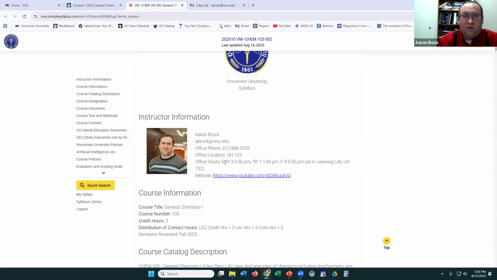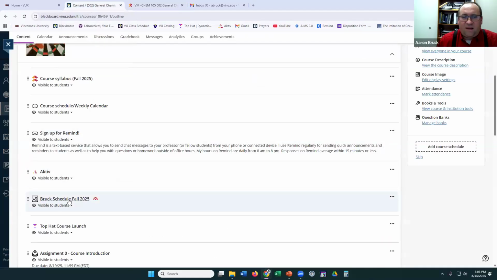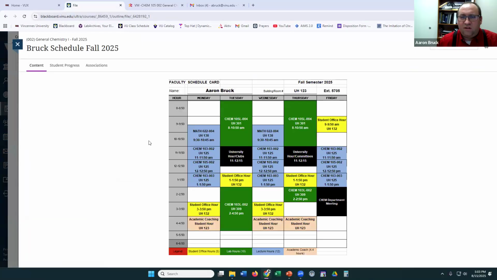A little bit of insight for you here. I put my schedule in Blackboard so that you can have an idea of where I will be most of the time. You can see that for Monday, Wednesday, and even Friday, the bulk of the middle of the day is pretty packed tight for me. So my office hours are largely in the afternoon. That's these yellow ones here. But I'll be holding them primarily in the learning lab. The learning lab is room 132.